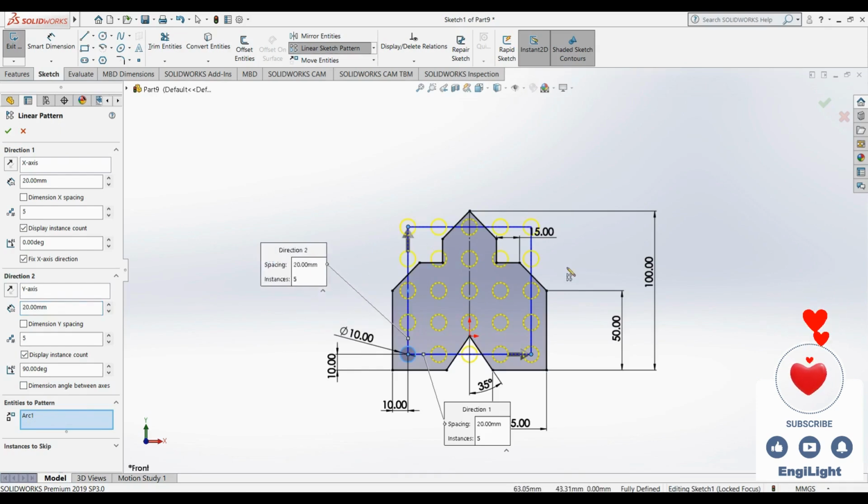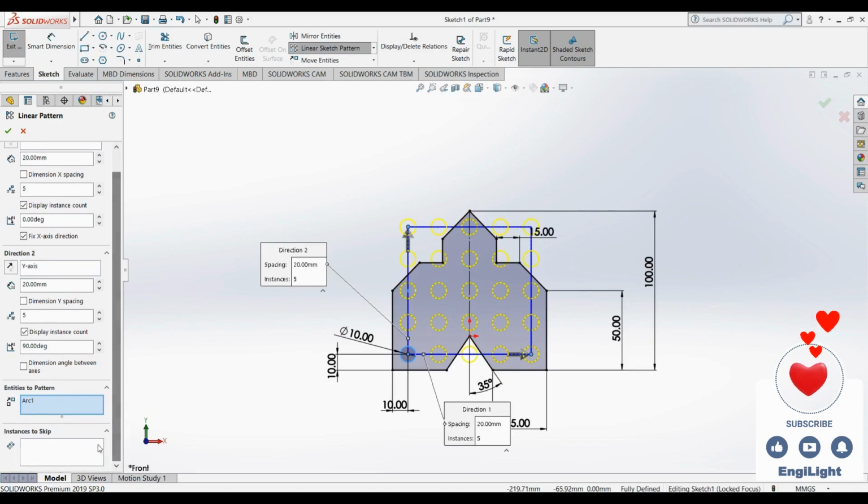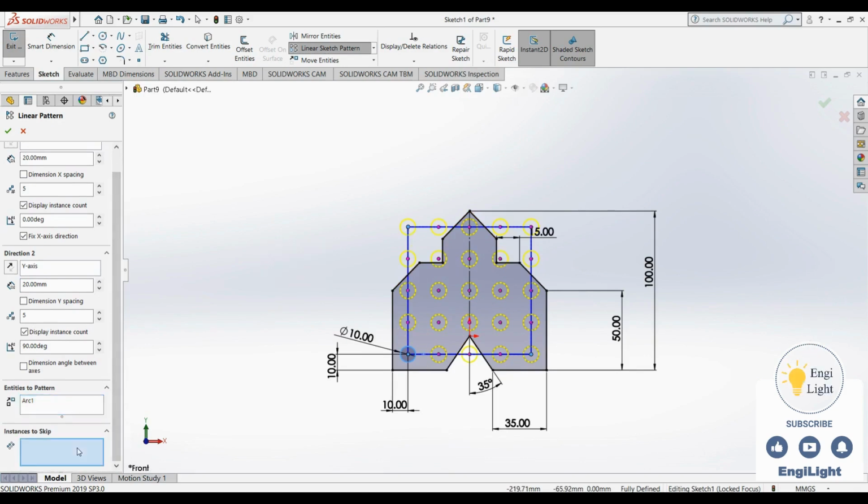However, we don't want all the patterns to be created, like this one, or this one. To achieve this in the Property Manager under the Instances to Skip section, I select the instances I don't want to create. I select this instance, and this one, and any others I don't want created. Using the Linear Sketch Pattern command with the Define Patterns, we complete the sketch.